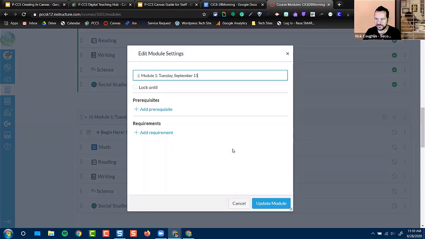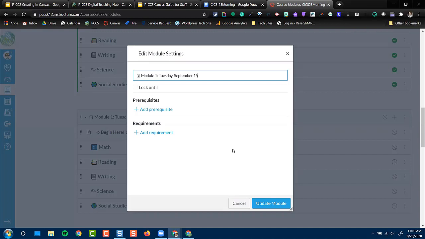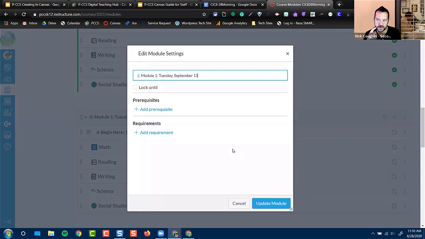If you have, there are a couple caveats to duplicating modules. One is if you've used an external tool in a module. So like a Google assignment? Yes, like a Google assignment. Or there is a quiz already in a module. You'll have to remove those before duplicating. Otherwise, you won't be able to duplicate.